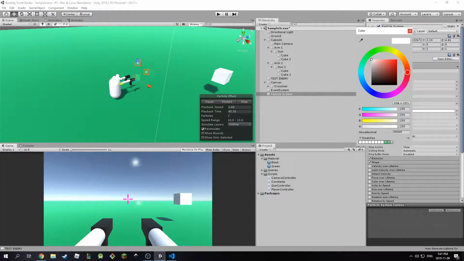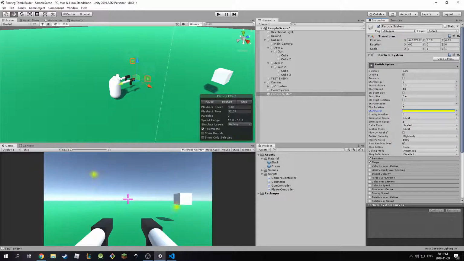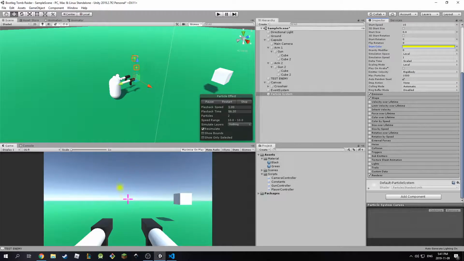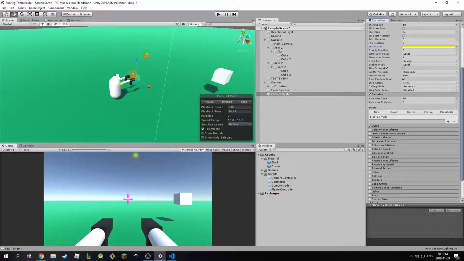Start color, let's make this yellow, for example. And simulation speed, no, this is fine. Delta, okay. Emission, okay. So rate over time is going to be 0. We don't want this over time, we want it to be in bursts. So I'm gonna hit plus here. We want it to look like that pretty much whenever we hit it. And the count is gonna be 30.